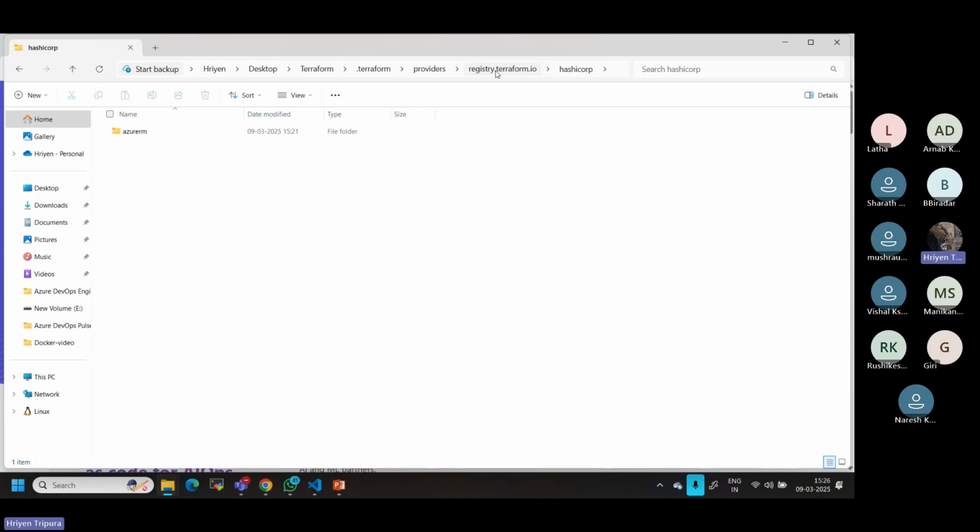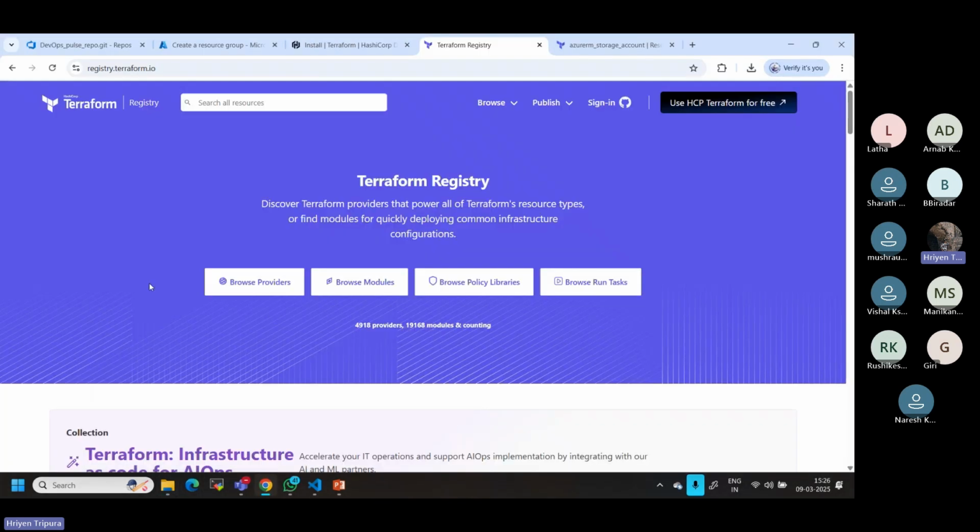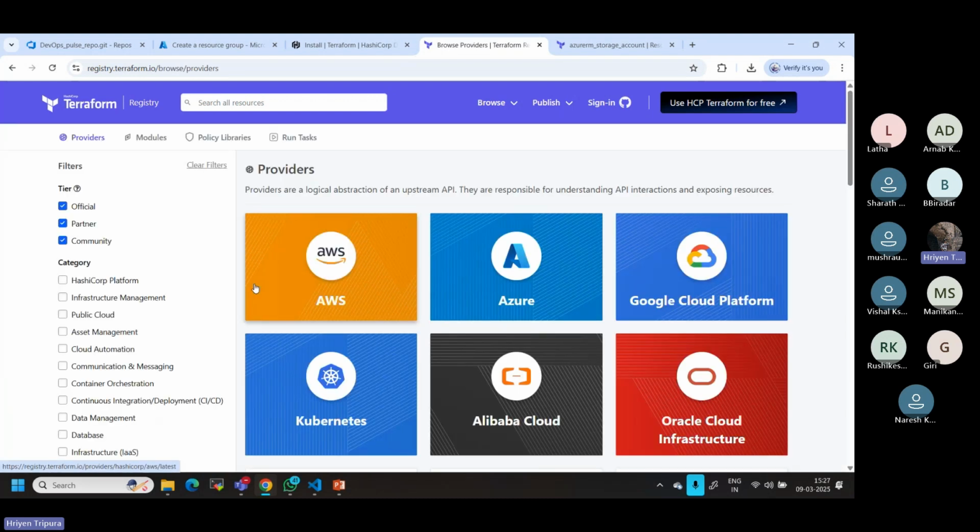Under there, as I told you, this is Terraform, so it is HashiCorp. Under here we have different providers. Let's say the Azure provider, that is azurerm. If it is AWS, it will come. Till here we understood the registry. Under the registry, the first thing you notice here: Terraform registry, discover Terraform providers that power all of Terraform's resource types, or find modules for quickly deploying common infrastructure configurations. Now, if I go inside browse providers, as I told you, there can be a number of providers.